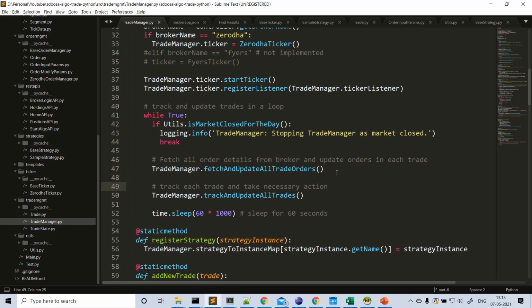And not only that, updating the order is not enough. You have to track each trade, like whether SL hit or target hit or the original order is placed, then whether the SL order is placed or not. If not placed, then place the SL order, and if the target order is not placed, then place the target order, something like that. I'll explain those things later, I have not covered those yet. Currently, today we are interested in placing the order by checking each tick and calling the strategy manager to decide whether it should place the trade or not.